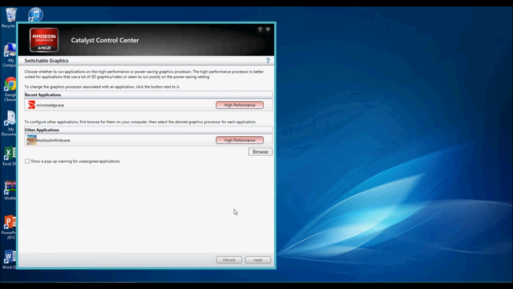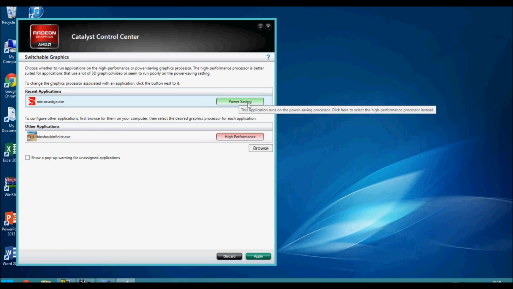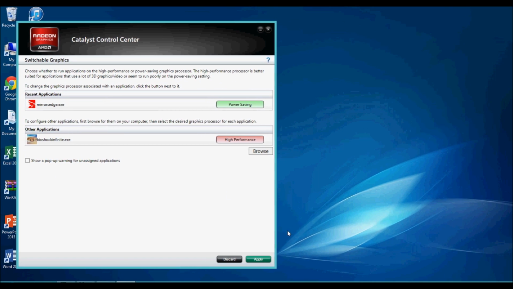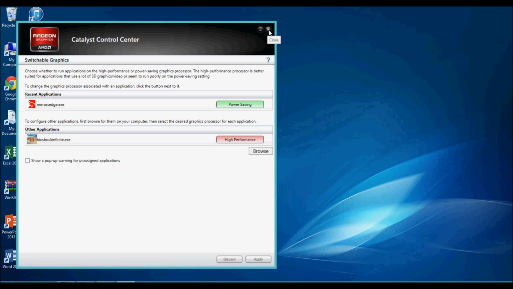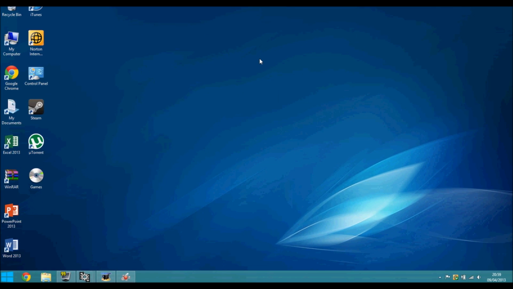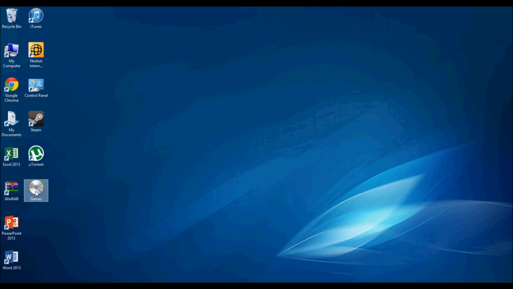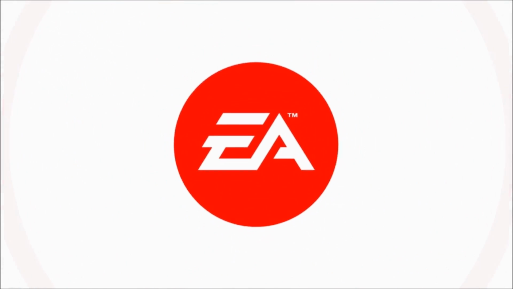For Mirror's Edge, I am going to set it to power saving first, so we can see the difference. So I'm just going to apply. Now that it's on power saving, Mirror's Edge should be set to the Intel card. Now I'm just going to run the game. Let's now see the performance using the Intel graphics card. I'm going to set the settings to the highest so we can see the improvement in the AMD compared to the Intel.